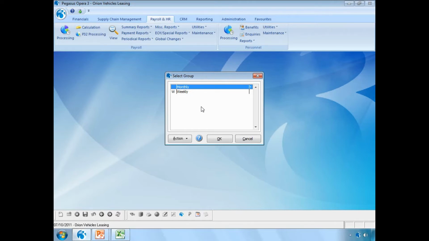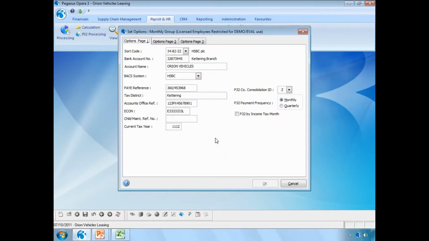Let's log into this monthly group. As we can see here, the system allows me to define important information such as what is the company, what is my PAYE reference, what are the various other details associated with this particular company, and what is the current tax year for this. It allows you to go through and define BACS systems, so you can set your system up to link to the particular BACS program that you use. In my case, mine is set up to the HSBC.